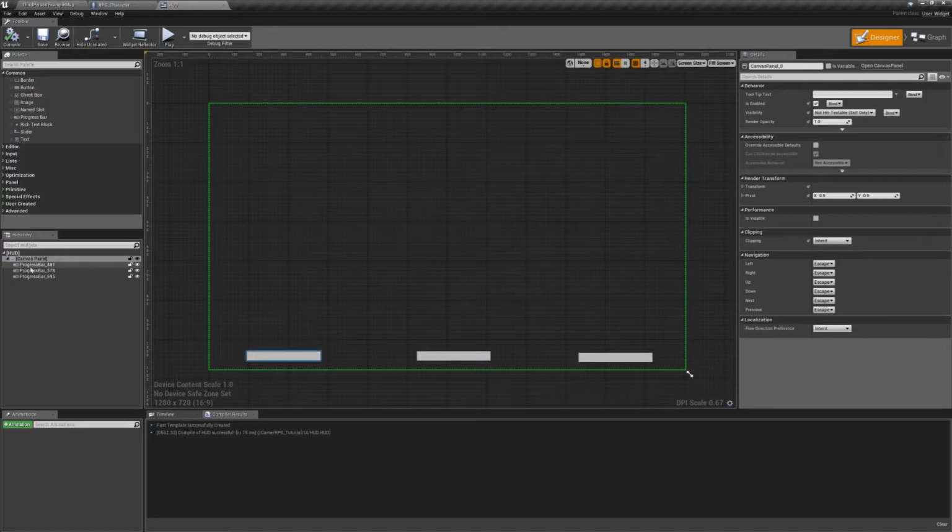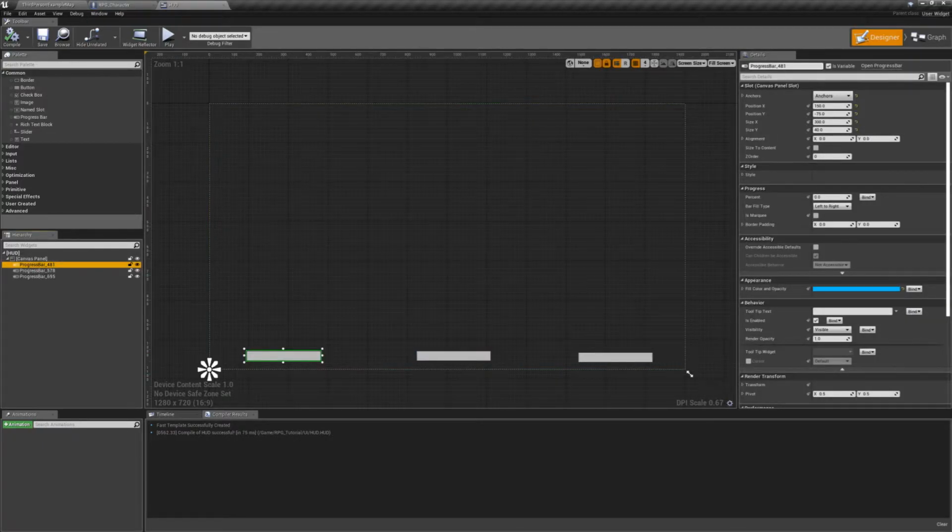Okay, so now we're going to rename each one of these. So this is going to be our health_bar. This is going to be our stamina_bar. And then this third one is going to be... What did I already create? Stamina. For some reason, stamina_bar. Oh, right, we already did that. First one is called mana_bar.